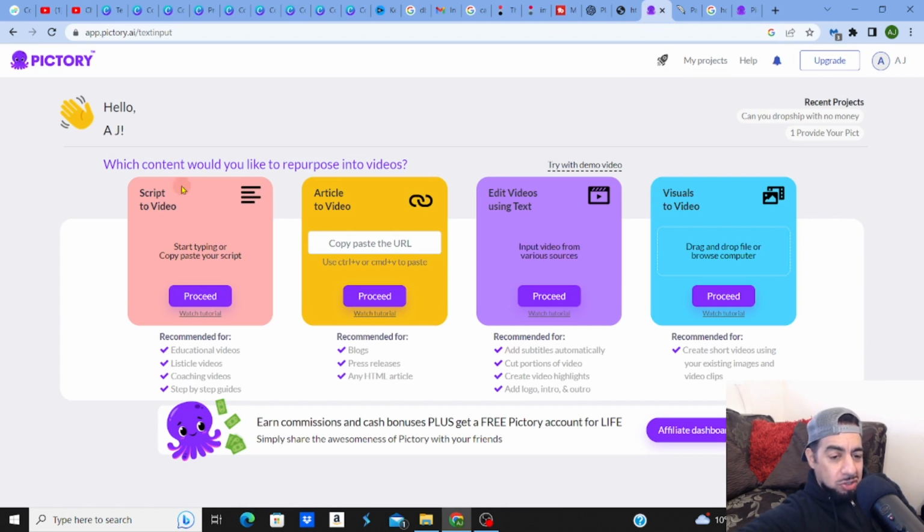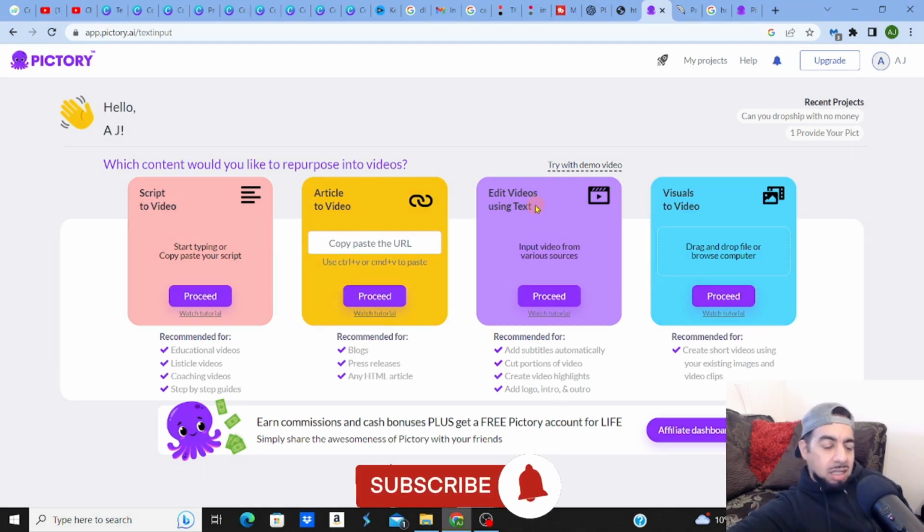So guys, I'm going to go to Pictory. I've just opened up Pictory in my own account. So you've got script to video, article to video, which are the ways you can actually do it. Edit videos, you can actually edit videos using text, and then visuals to video. But let's start with the script to video.